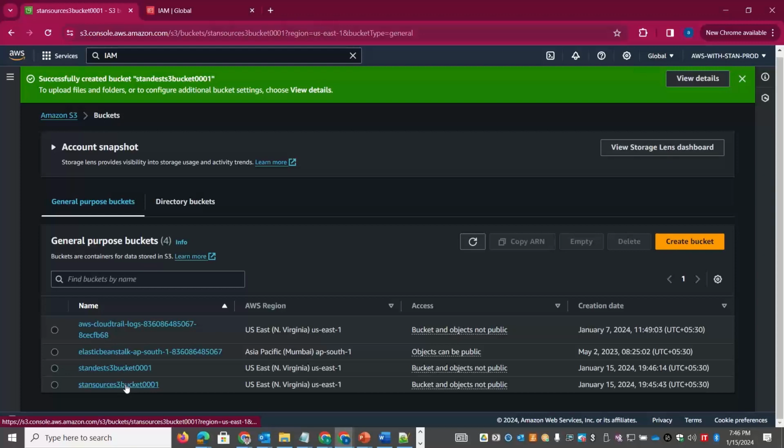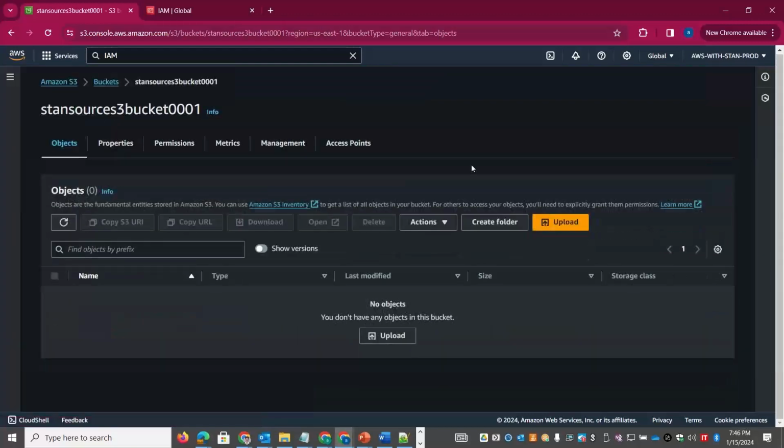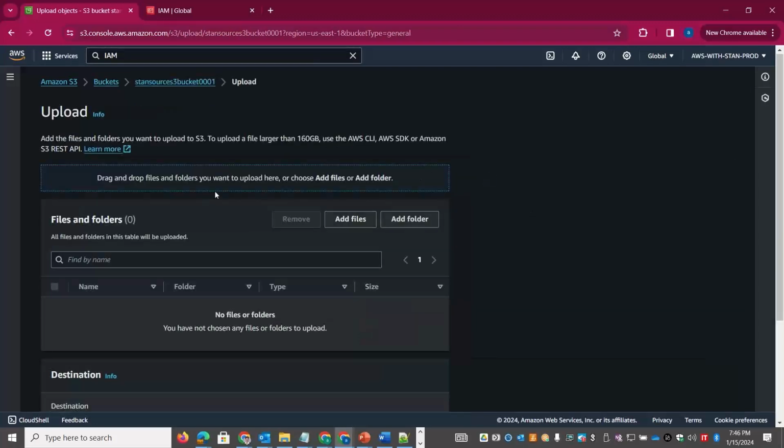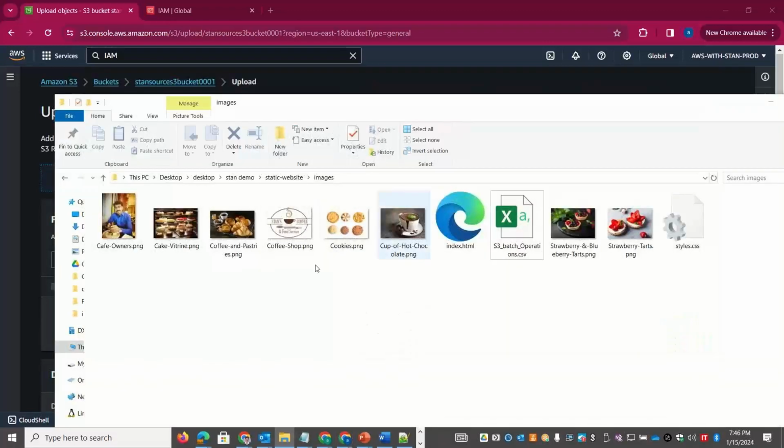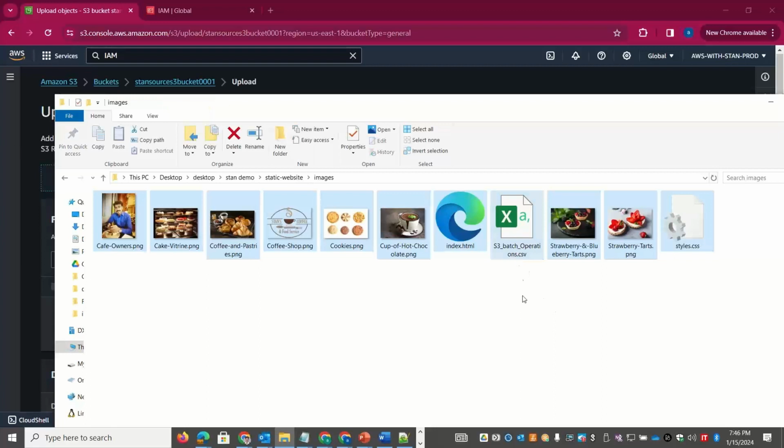So let me get into this Amazon S3 bucket. Let me try to upload certain files. So what you can do is drag and drop, or you can selectively upload. I've got some files which I generally use for creating a static website. I will just copy all of them, and then let me exclude this manifest file.